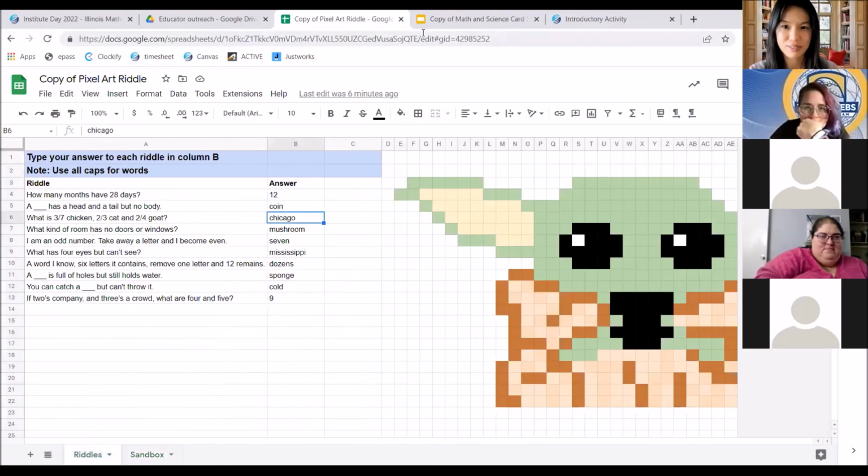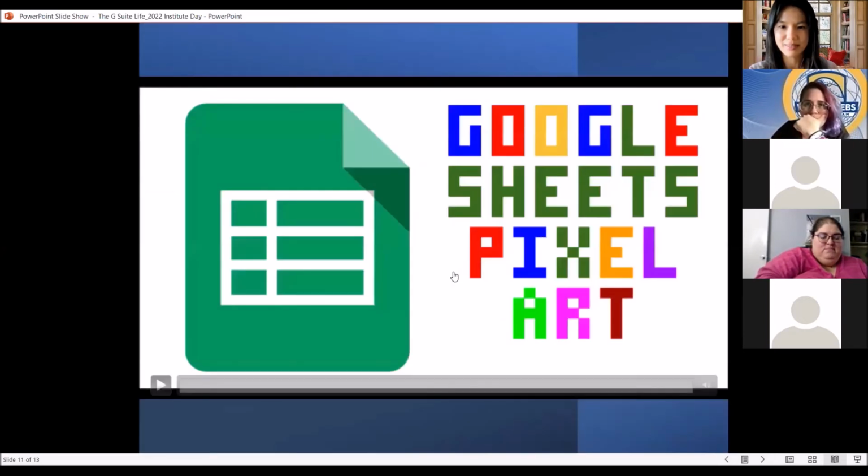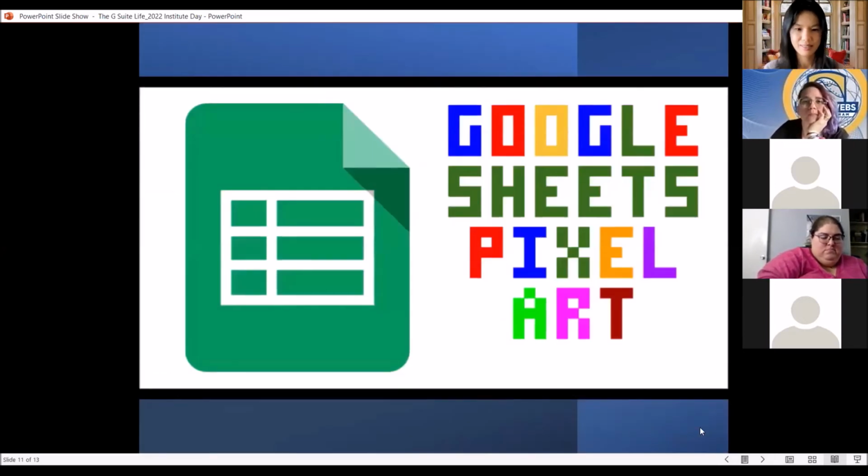All right, so let's go back to our final one and we'll talk about different uses for this as well. Let's take a look at how you can create your own Google Sheets pixel art activity.